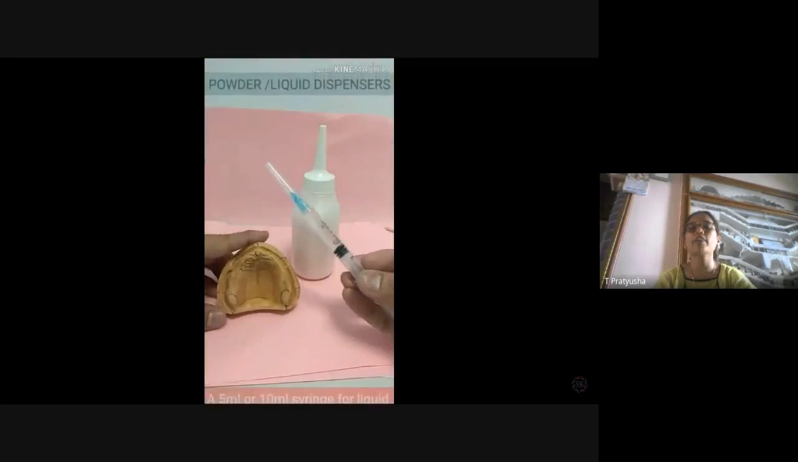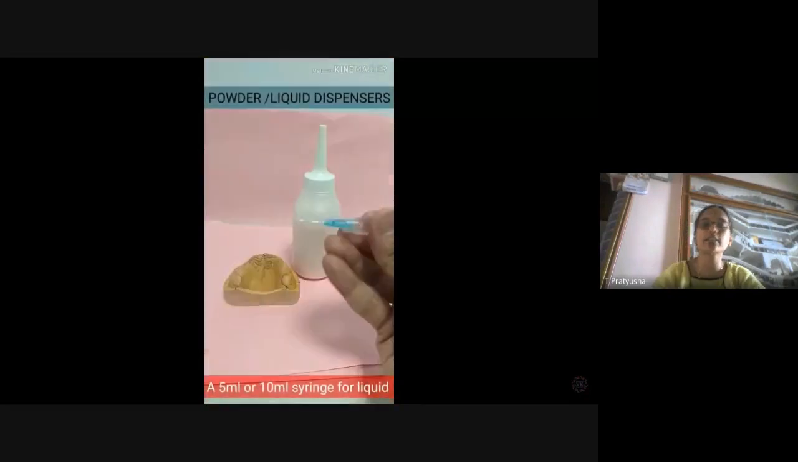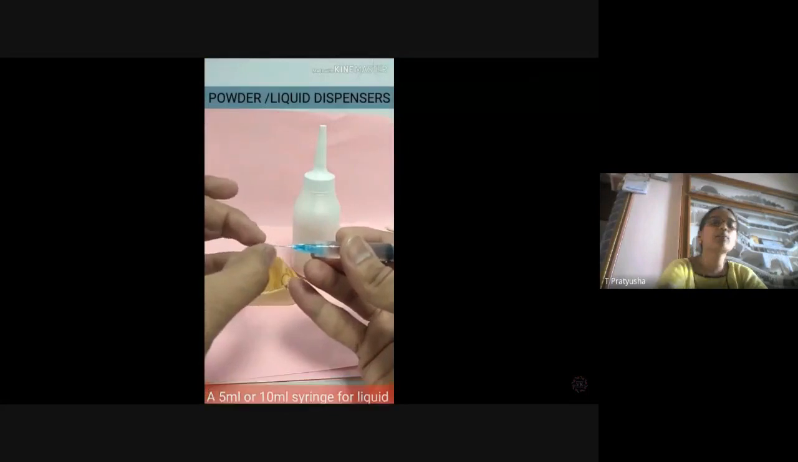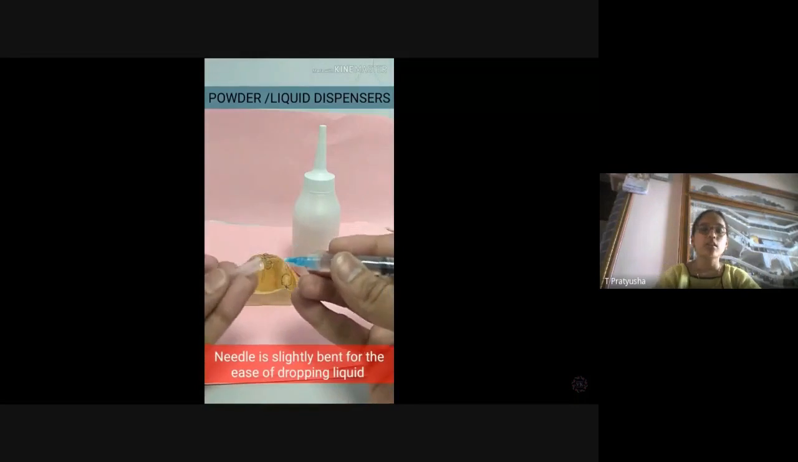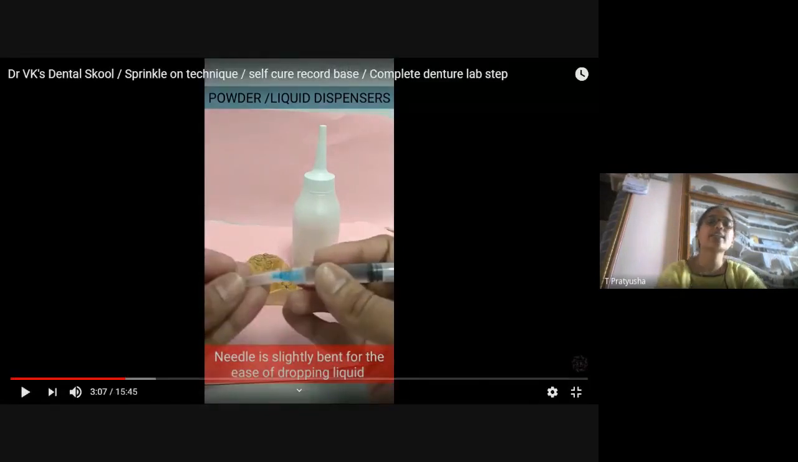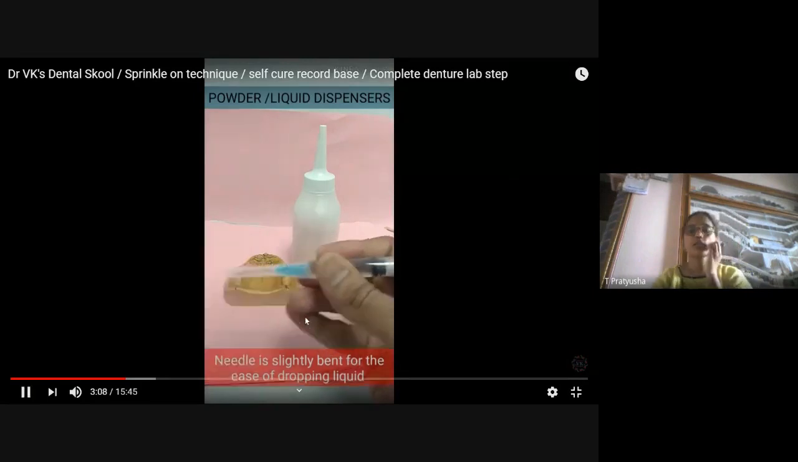Here the syringe contains the liquid and that bottle is the dispenser. So these two are the powder and liquid dispensers. You have seen the needle has been bent. That needle has been bent to avoid impingement into our hands and to create an angle when we are doing the procedure. This white color bottle which you can see behind is the dropper which contains the polymer, the powder. So we take the monomer into the syringe and we take the polymer into the dispenser bottle.